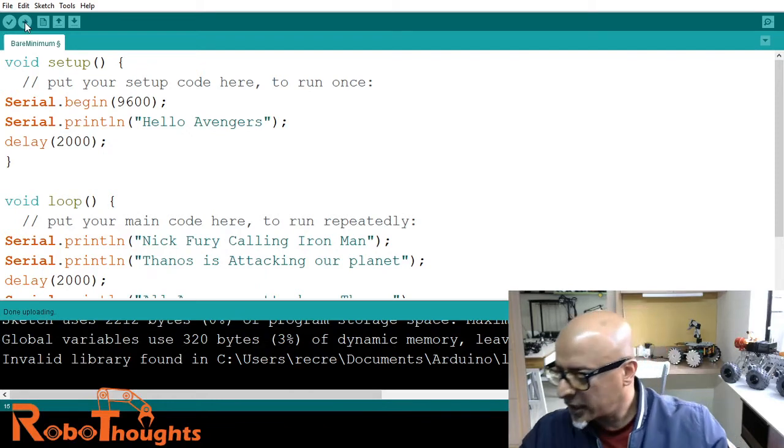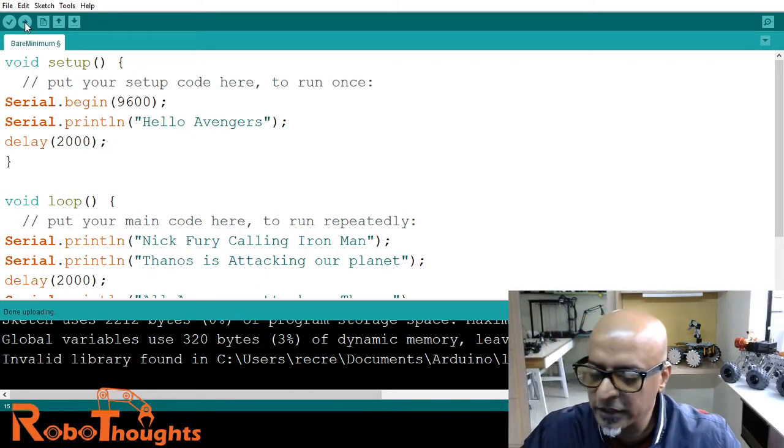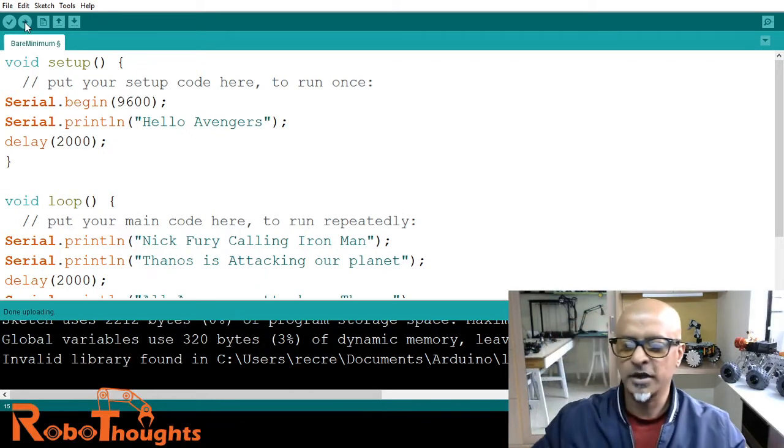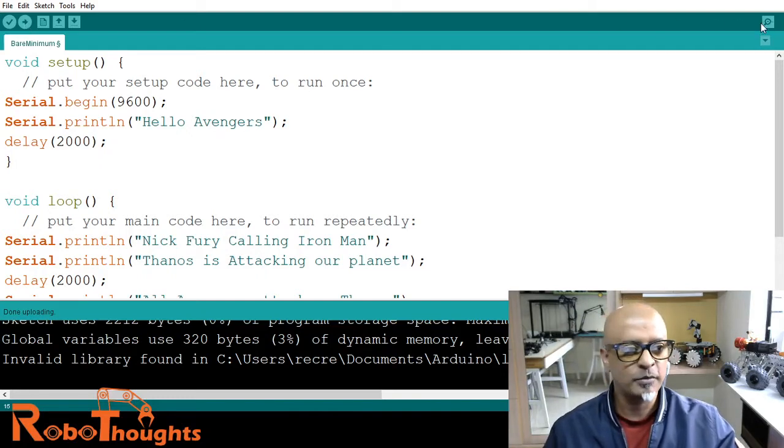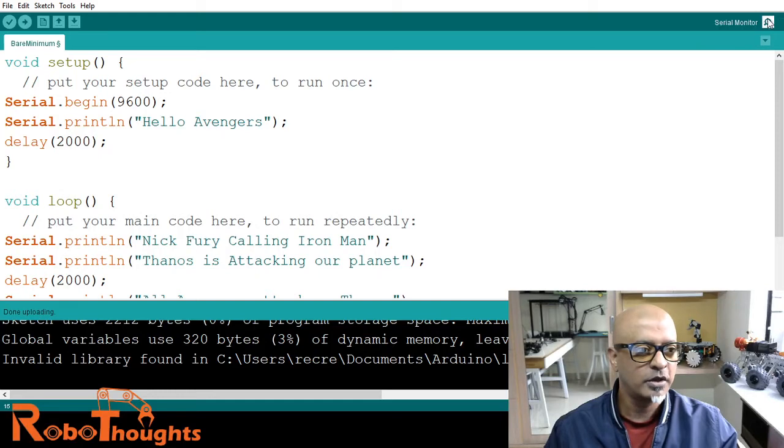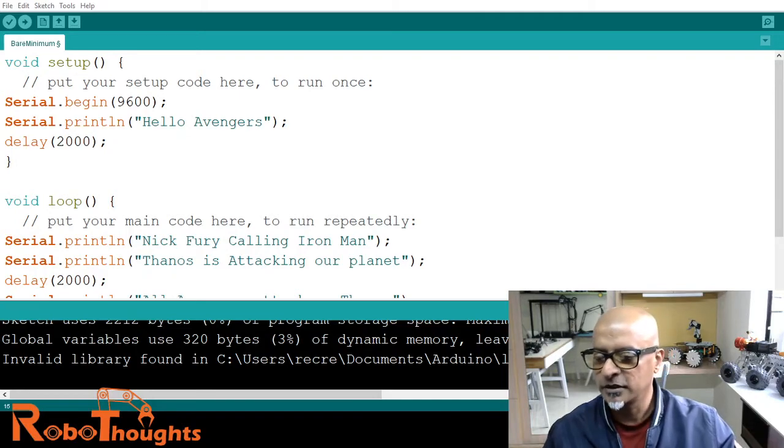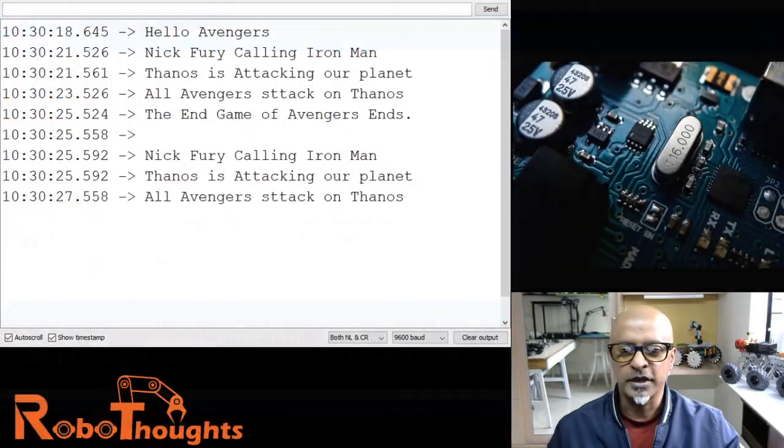Uploading, that's good. I can see a blinking LED glowing on my Arduino Mega, and then I'm going to open the serial monitor. On the top right side, you can see this lens-like logo, the serial monitor. Now click on that. There you go, guys. Let me share my serial monitor so that you can see the output.